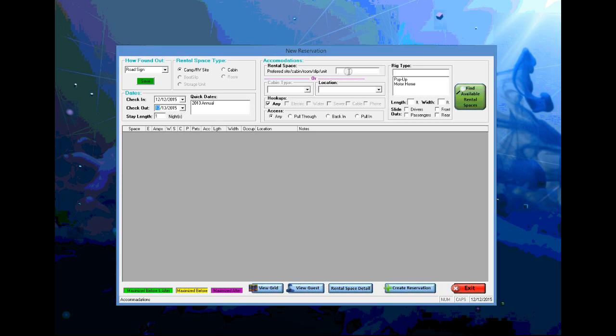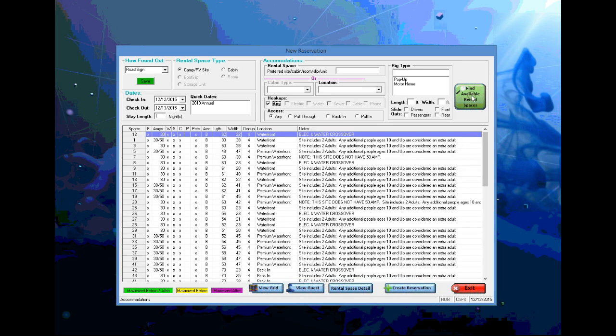You can look for a specific rental space if you want. In this case, let's just do a general search. I'm going to leave it as all hookups, but I could select different hookups and all access types, and then if you want to, you can put in the rig information to try to narrow it down to make sure that this type of rig fits on this specific rental space and that type is acceptable. So maybe you don't want to put a motorhome on that's a tent only site, for example. But let's just leave it general right now and find all available rental spaces.